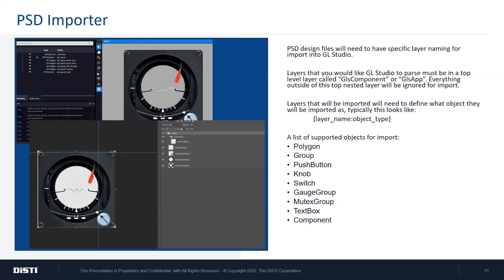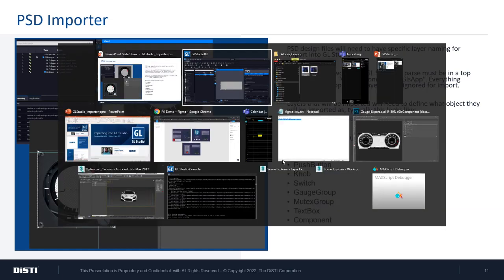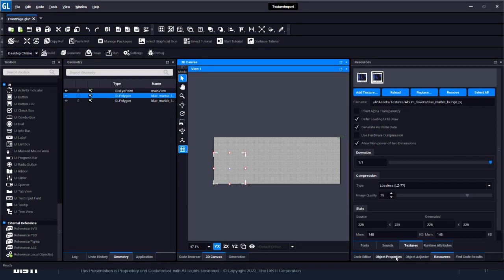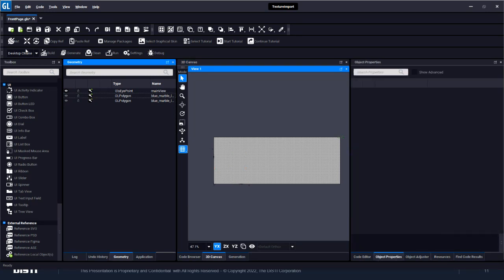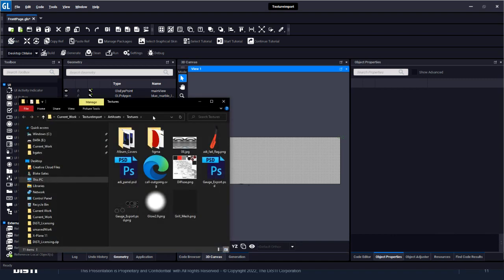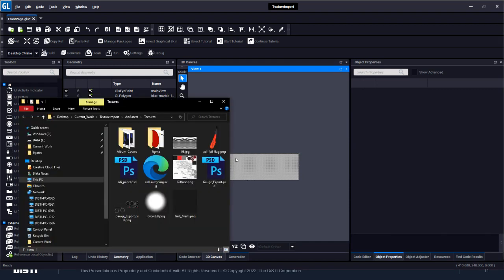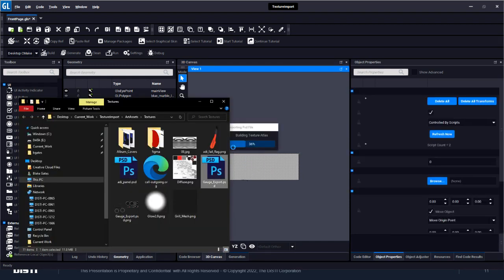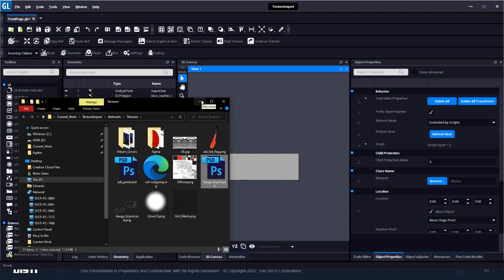Now, from a general standpoint, the way you're going to name your layers is going to be the layer name and then the object type you want to import it as, all within brackets. And here's a small list of the objects that would be supported for import from that layer parsing. We'll go ahead and get a Photoshop file imported here into GL Studio. So same as before. We're going to go into our art directory and have a couple of Photoshop files in here, but I'm just going to grab this gauge and drag and drop this in here. Now we'll take a look at what the Photoshop file looks like in just a second, but let's go ahead and get this imported in here.